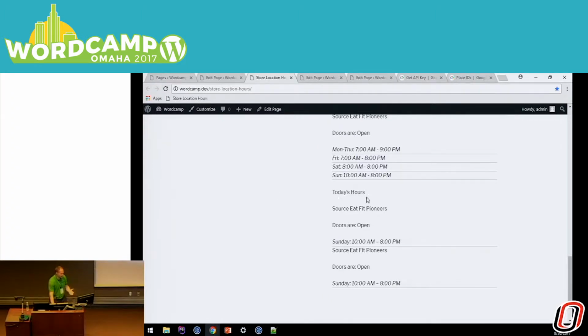If I go change Google Places data, which my wife works at Source Fit, and she'd probably get mad at me for changing that live. I'm not going to change their business hours right now, but if you go change it in Google Places, this will reflect it almost instantly, assuming that a cache hasn't cached it, but that'll refresh within an hour or so usually.